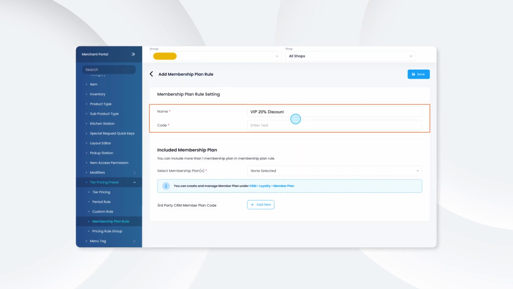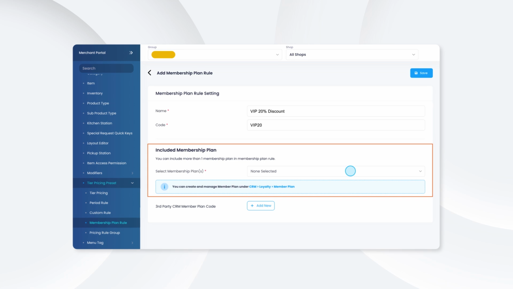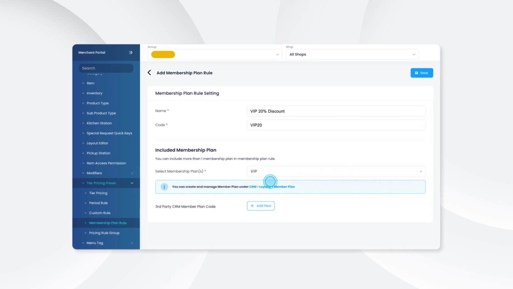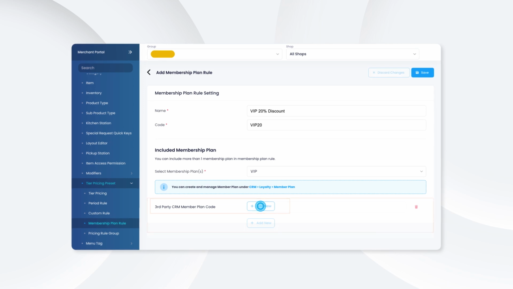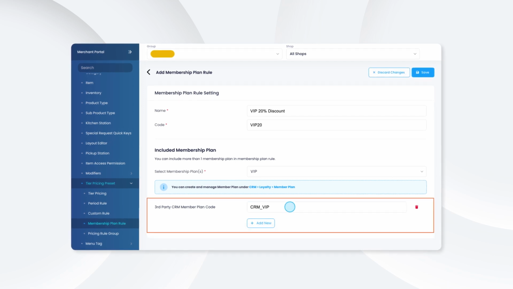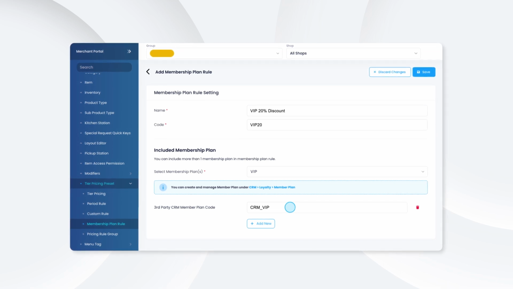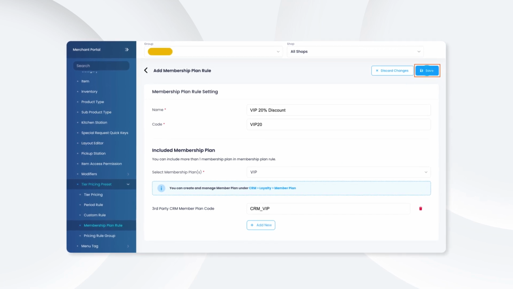Enter a name and code, then select the membership plans you want to include. If you're using a third-party loyalty program, click on Add New, then enter the plan code. Ensure that the code matches the one used in your third-party CRM system. It is also worth noting that you can include multiple membership plans in the rule.